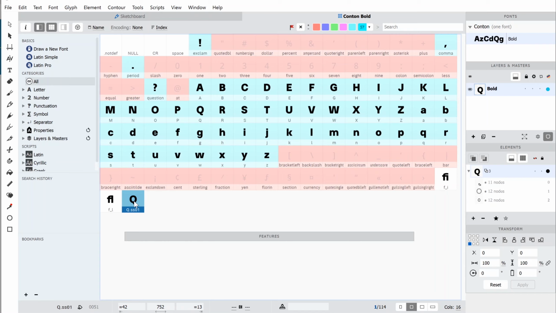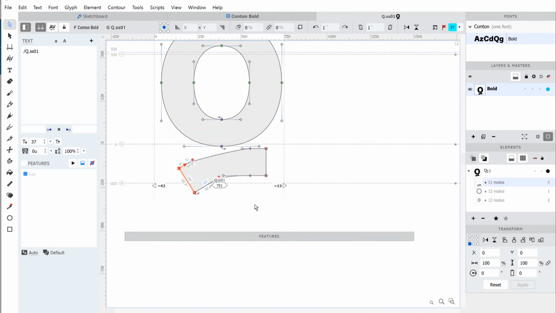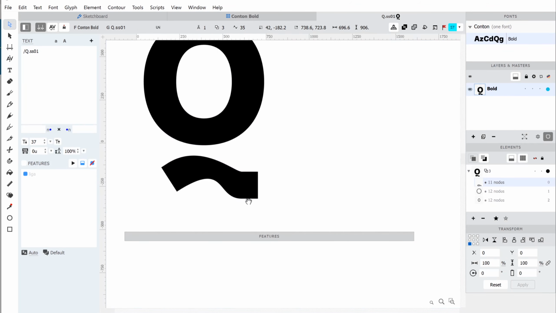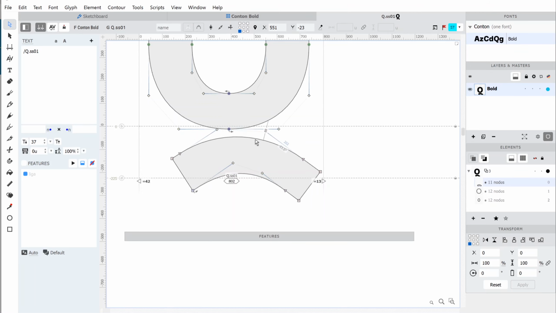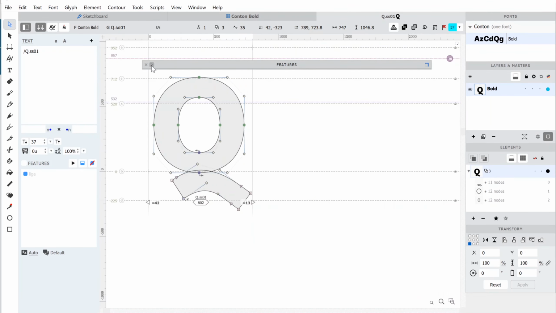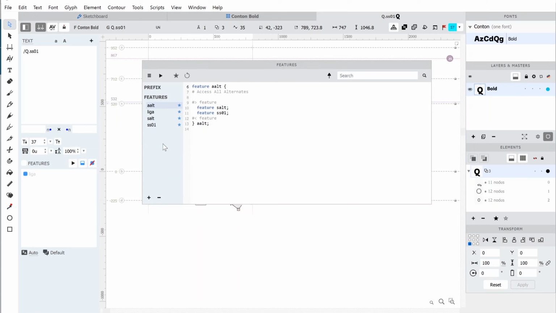Now we have our new glyph, Q.SS01. We will double click on the glyph and make some changes. Let's make it more stylistic. After you are satisfied with the design, you will have to add the feature code for the stylistic set. The same way we did before, we can auto-generate the features. Now the new set is added to the feature block SS01.